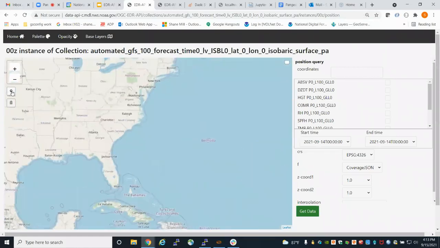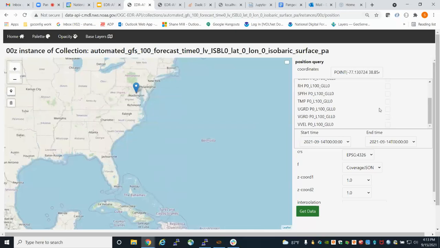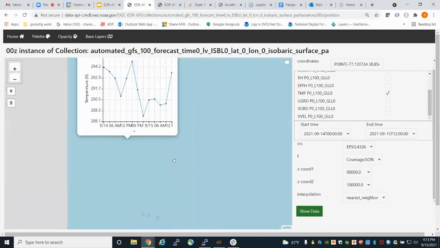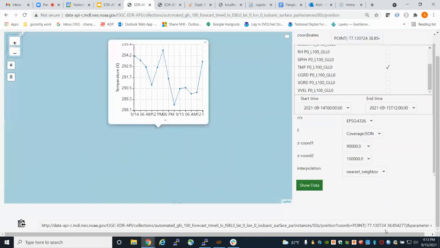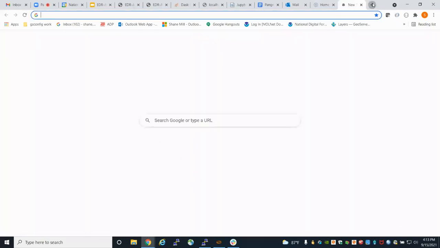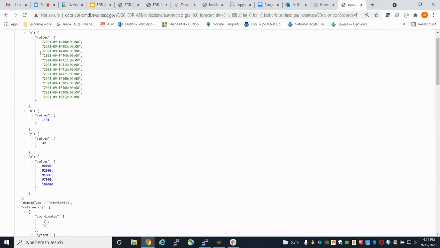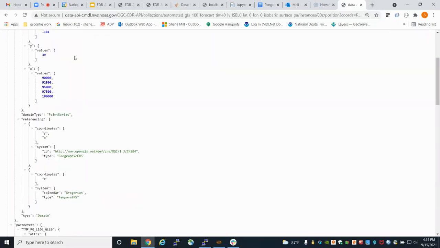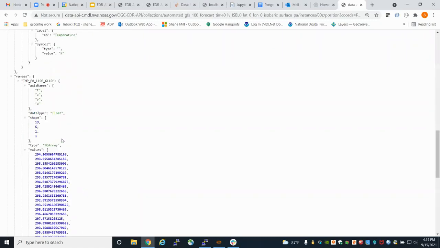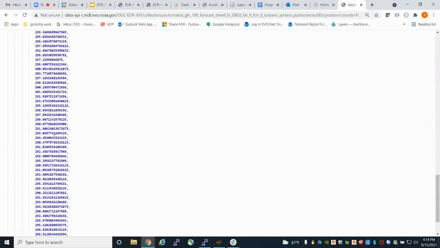So if I zoom in a little bit to like Washington, D.C., I'm going to select temperature for a time range for multiple isobaric levels as well. And click show data. And here, I don't know what happened to the user interface, but you end up with a point time series. What this is doing here really is just displaying the CoverageJSON, which was the output format here. So if I open a new tab, I just copy that in there. This is basically using the Zarr backend to give you a CoverageJSON response for a time series for multiple levels for a point. CoverageJSON contains metadata as well, which is useful to application developers. And then here's all the data.